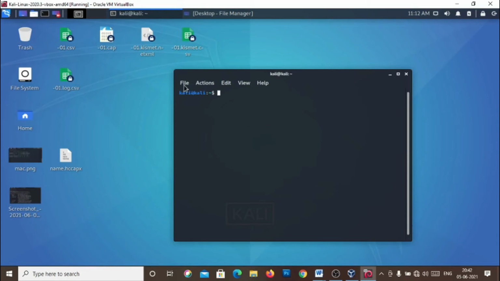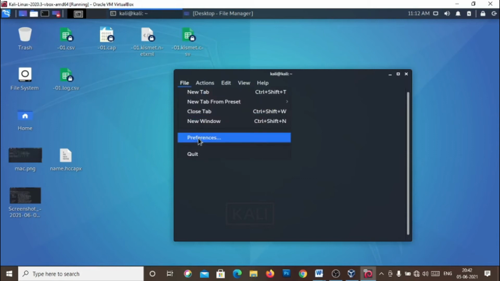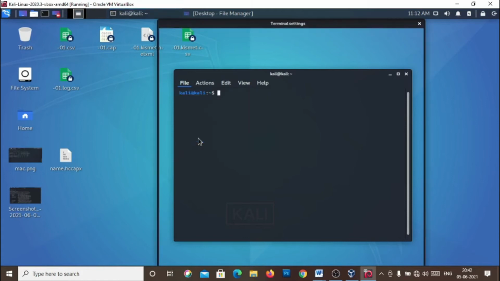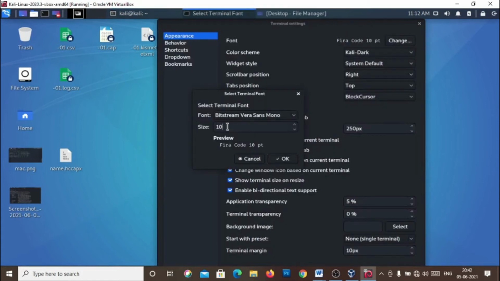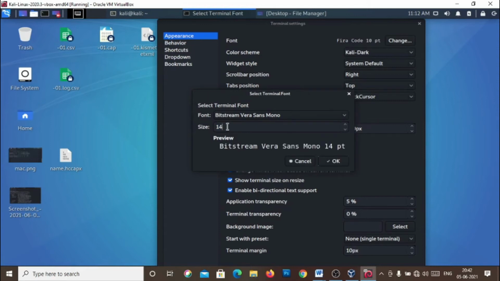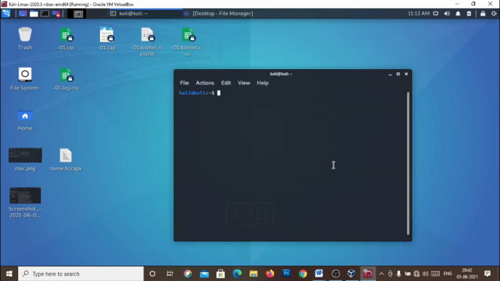We can change the font size from preferences under the file menu. Click on change and enter the font size as you want. Set the size to be 14. Okay, it's better for me. Or we can change the font size from the keyboard shortcut. Press Ctrl Shift plus. And when you want to decrease the font size, you will press Ctrl minus.